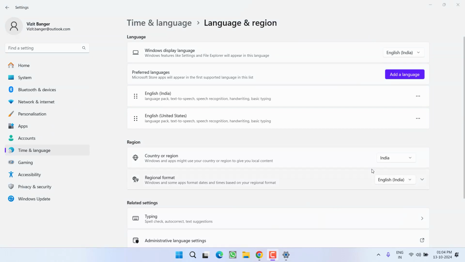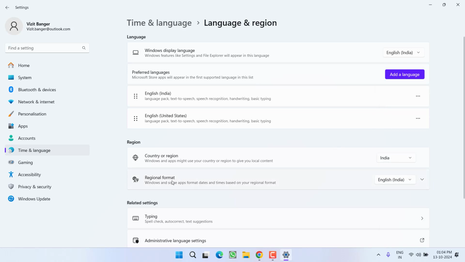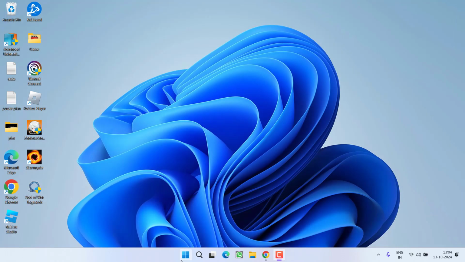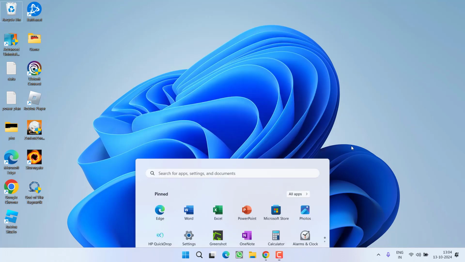Next is, under the region also, you need to switch to US or UK, and in regional format, again from the drop down list, choose any English language. Once it is done, close it. Now click on Start menu, click on your Windows profile icon and choose the option Sign out. After signing out, go ahead and sign in again.